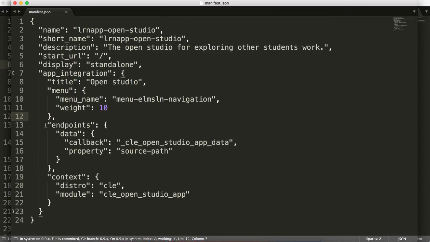Next part of the manifest is endpoints. Now you can define different pathways effectively to get data. And at the end of that pathway, it's going to be calling a function. So in this case, there's going to be a pathway added on to this called /data. And /data is going to do a callback for CLE Open Studio app data.